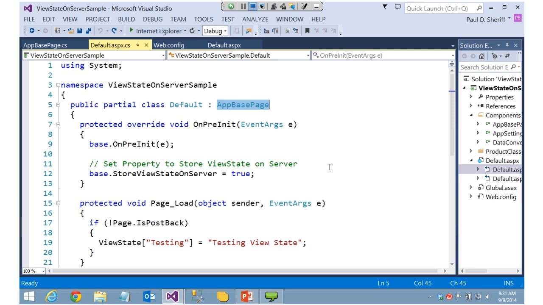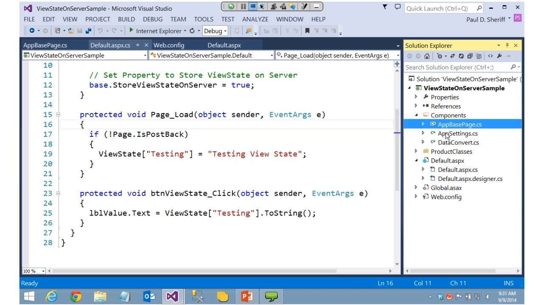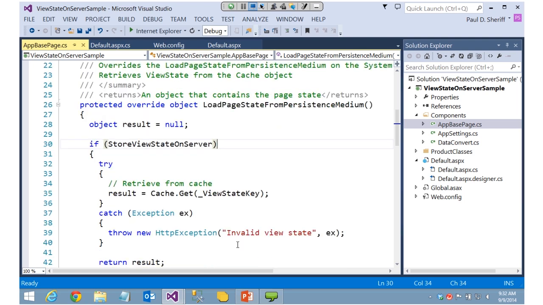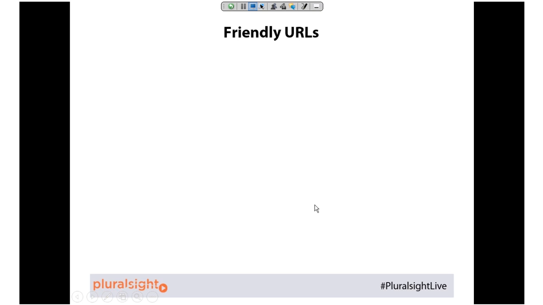And then all you have to do is, on every page that you want to take advantage of this, simply replace system.web.ui.page with app-based-page. Like I mentioned, this has been here since .NET 1.0. This ability to override the base page class is great. You'll find a lot of uses for this.